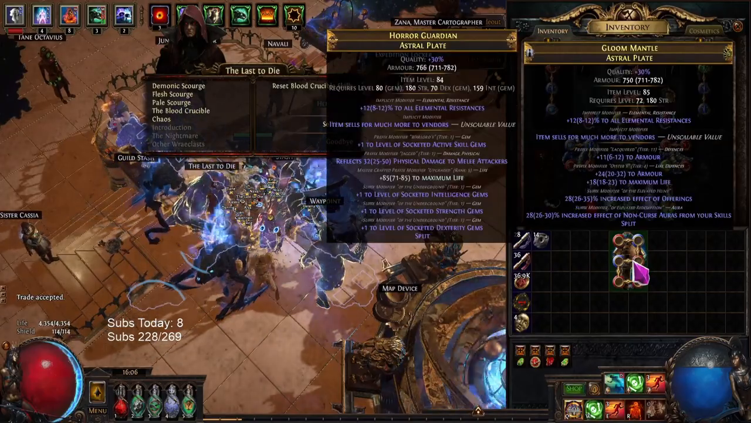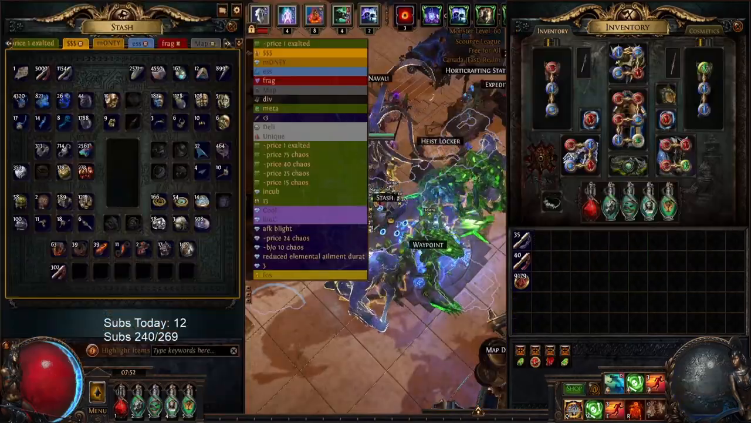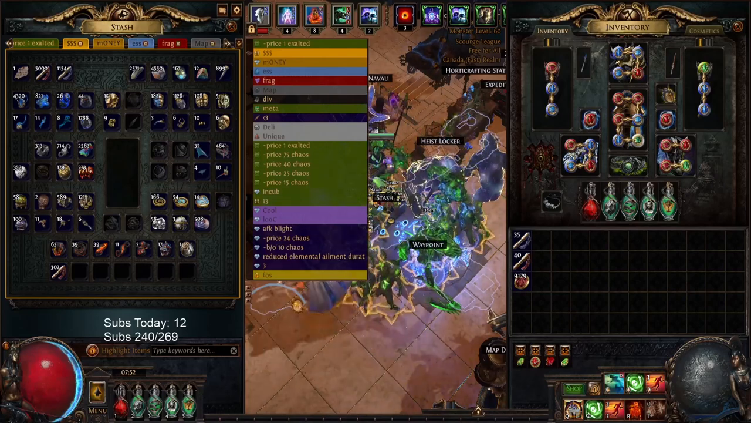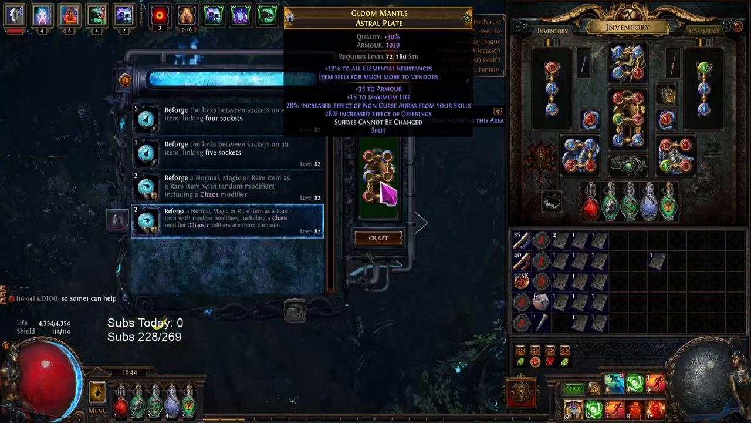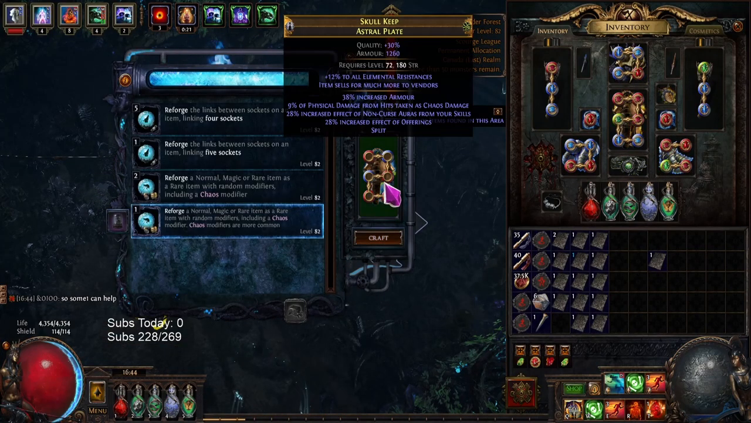There we go. Suffixes cannot be changed here before you harvest craft, just to make sure it doesn't change the suffixes, obviously. It obeys metacrafting. Alright, so we're going to chaos craft on this, and here we go.